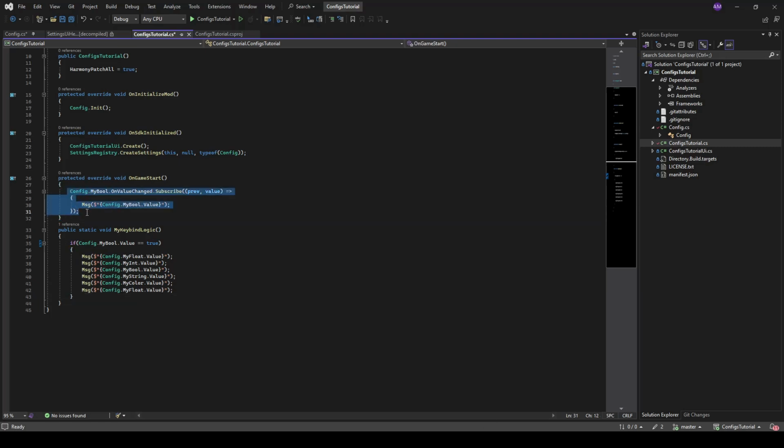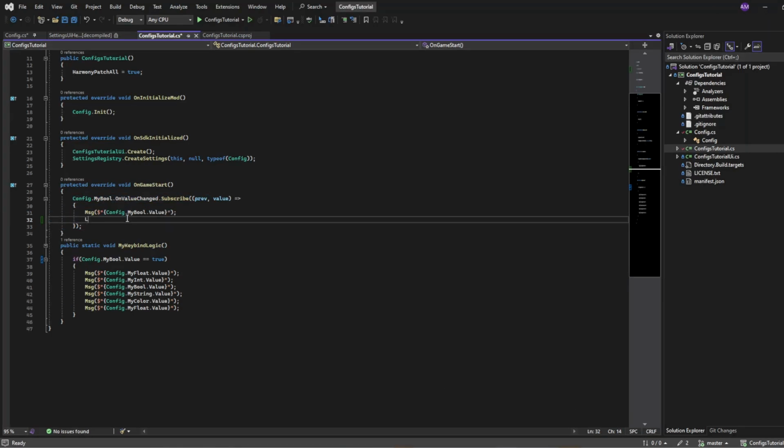Now let's take a look at this code right here. What this does is that this fires every time the player changes the toggle myBool, and then it plays a message right here like this. You can use this if you want to trigger certain logic to happen when the player changes a setting. For example, that's one thing you can do.